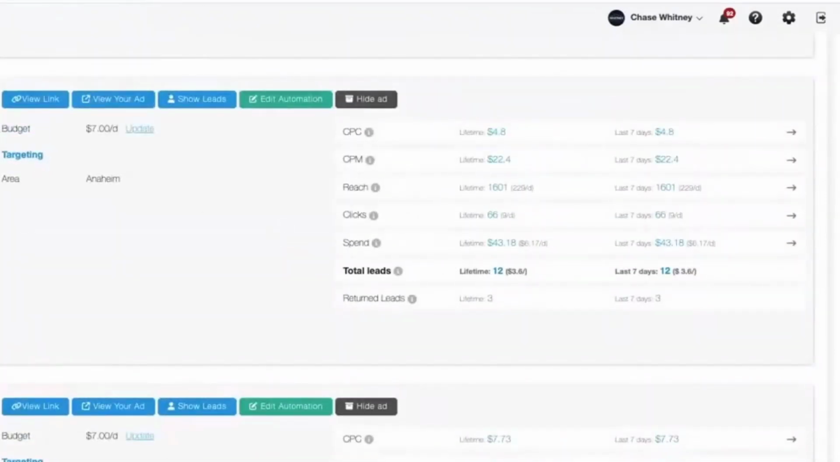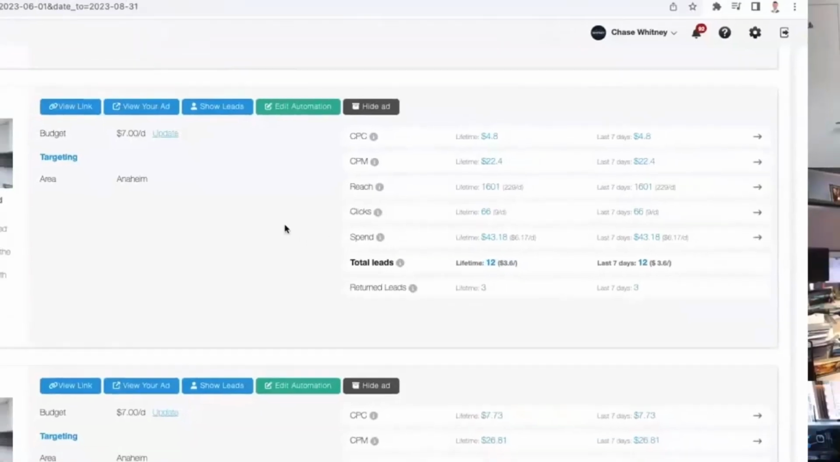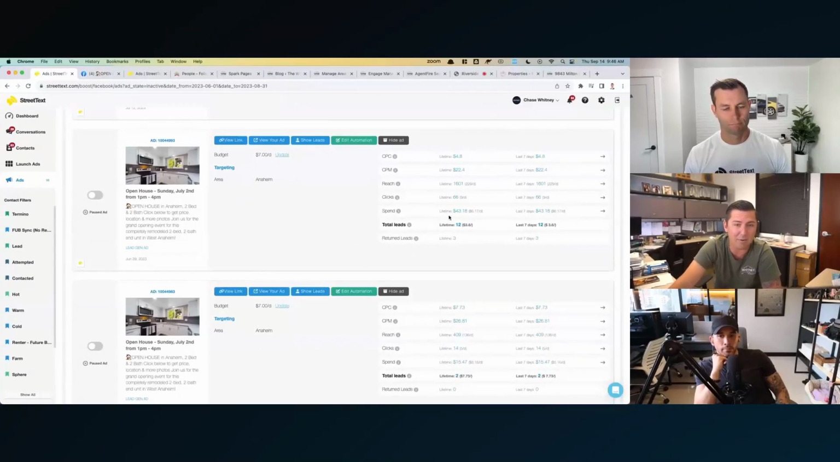This was open house. We ran this ad for about 4 or 5 days, if I remember correctly. But this one ended up with 12 leads at sub $4 apiece. So again, in the market that I'm in, I would pay that all day long. But without the 3-ad split, it wouldn't have happened. And that's where the power really comes into play.